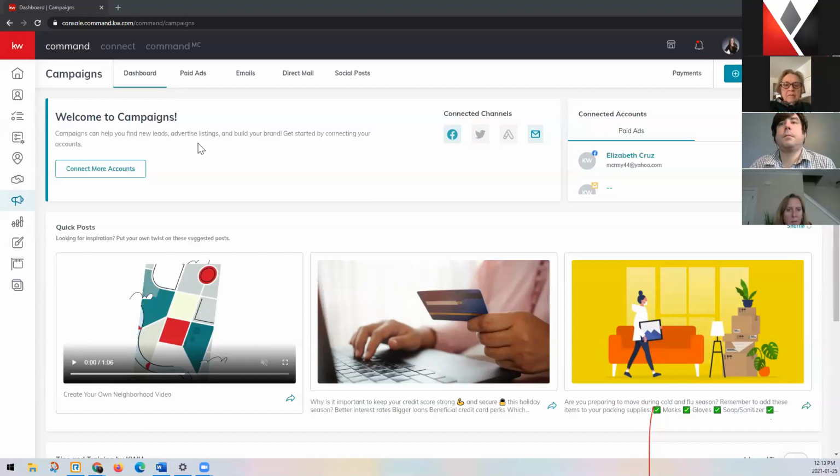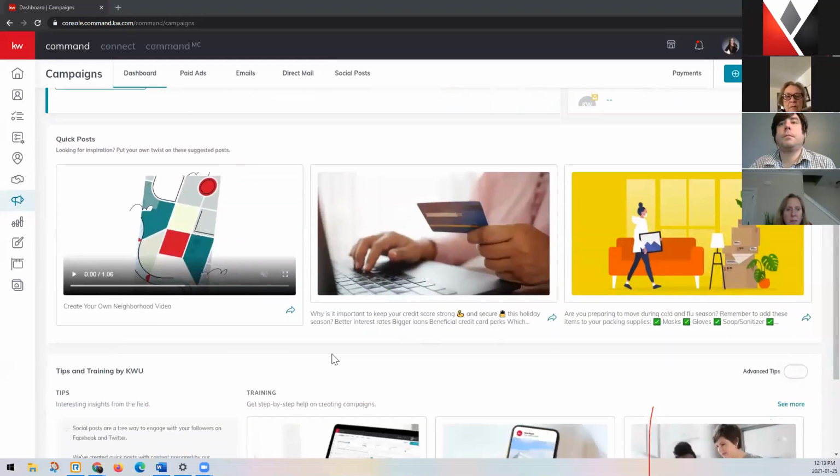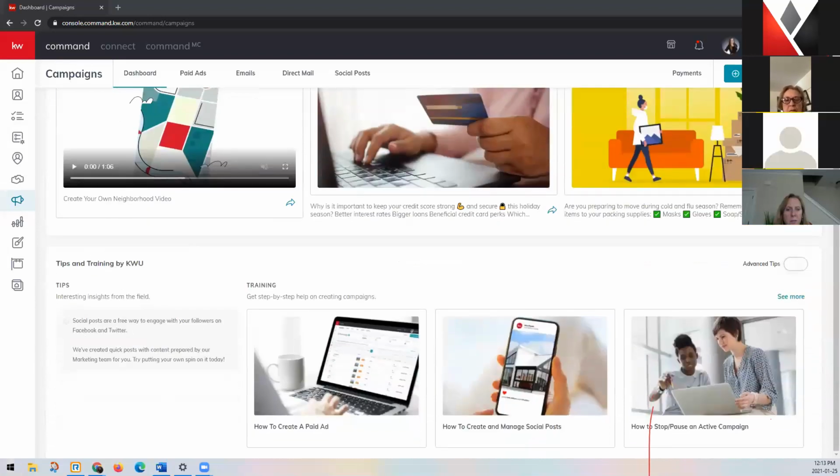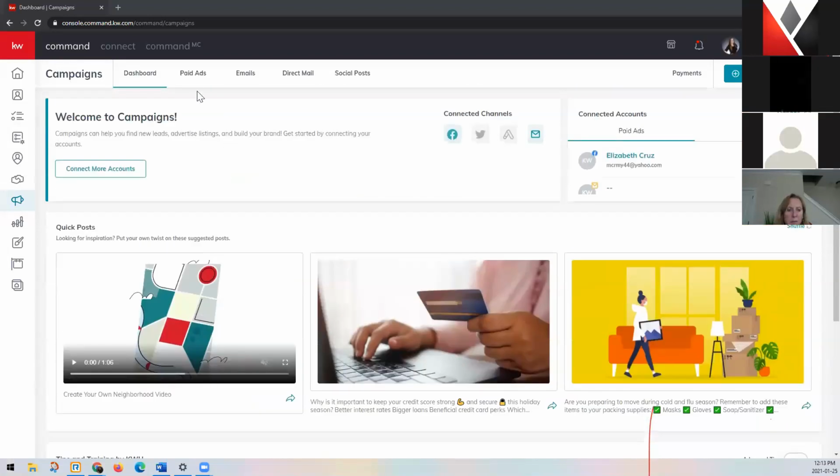All right, and we're in campaigns. So here you'll see we're started on the dashboard where we can see our connected channels, connected accounts, quick posts, and tips and training. Paid ads is where we're going to be working today.